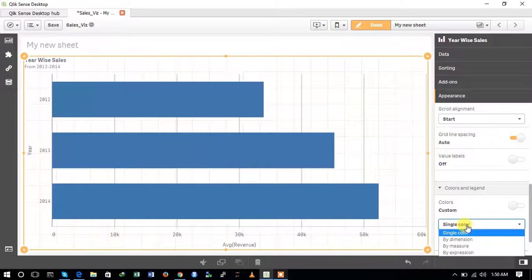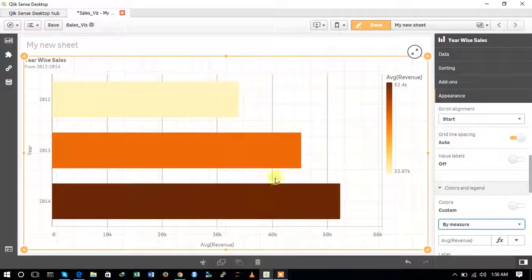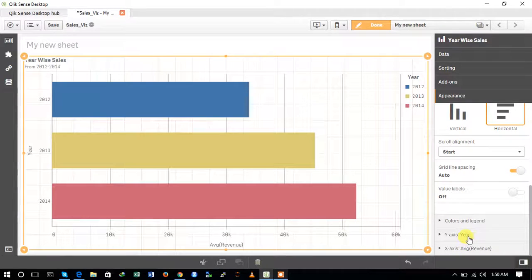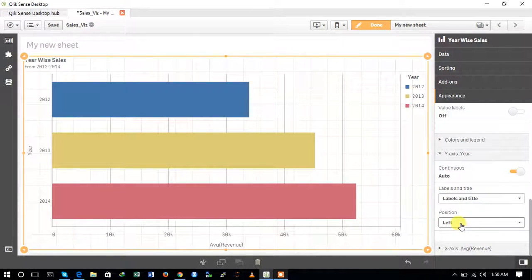And you can change the colors by dimension, by measure, by expression. By measure it will show you things going darker because the sales has increased, so this one is dark color and this one is light color. But we want to change it by the dimensions, so here we are. And you can also change other things like the x-axis and the y-axis. You can change these things also. So this is the way to customize the bar chart that you have created.